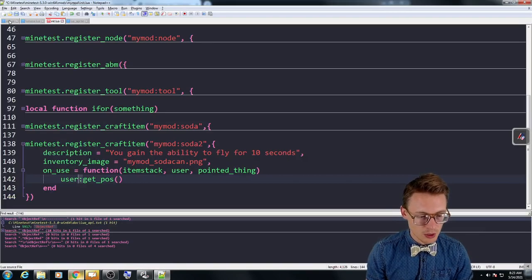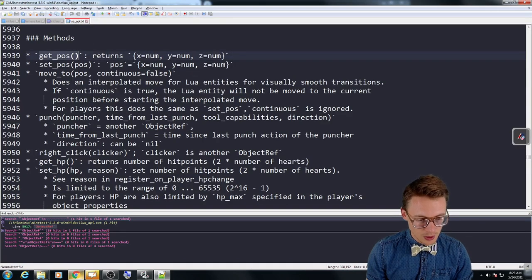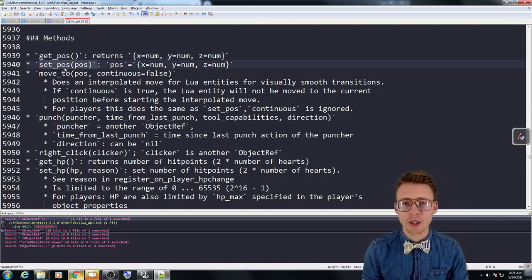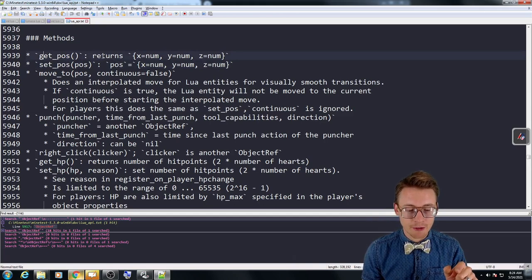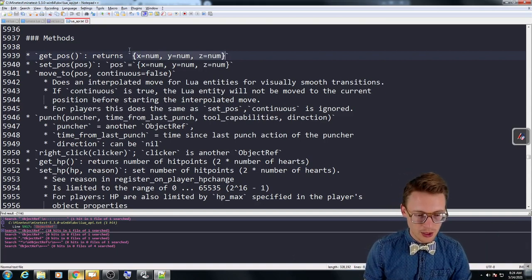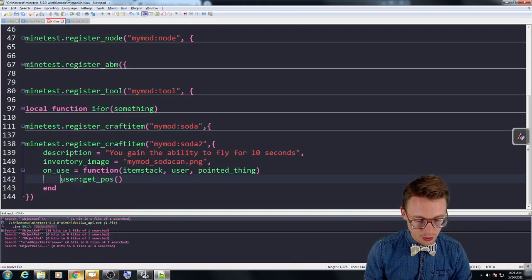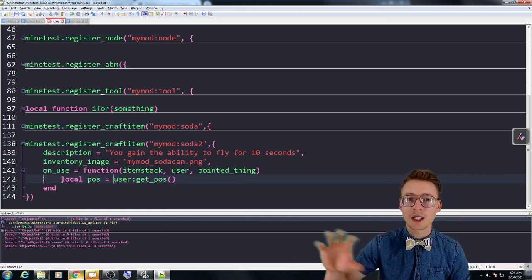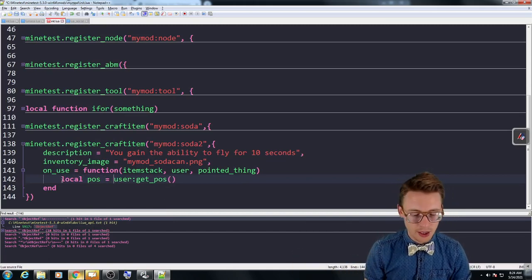Now, going back over to the Lua API, we can see that there's a bunch of other methods. Get position is fairly straightforward, right? Before I move on to set position, get position returns a table, because we know that it's within curly braces. So if you were going to use get position, you would need to set it to some sort of variable so that you can catch that table and then use it later on. And I think that's actually something we'll need.